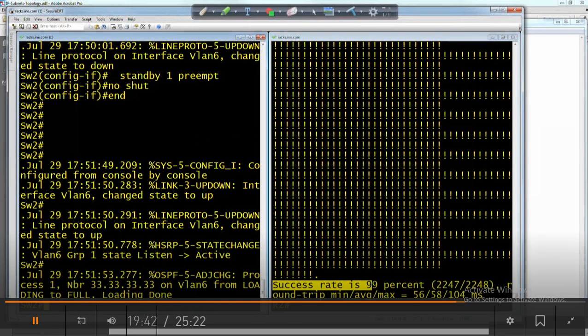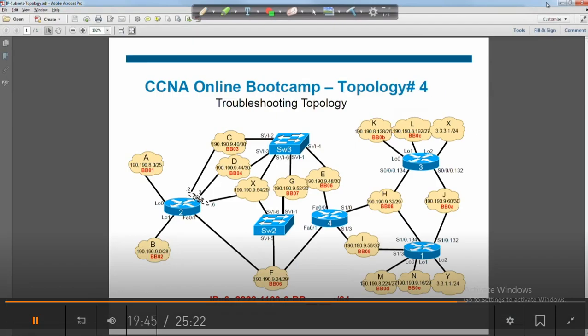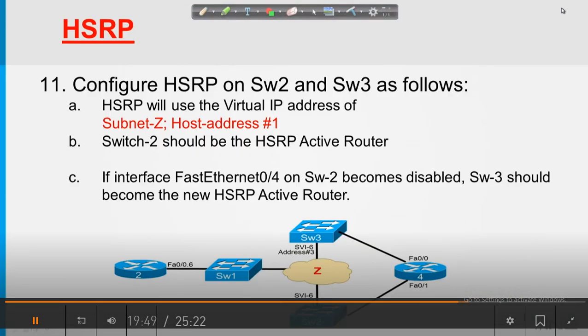All right, last step, and then we're done with this feature. Is step 11C. If interface fast Ethernet 0/4 on switch 2 becomes disabled, switch 3 should become the new HSRP active router. All right, so let's just go ahead and work on that. So let's go to switch 2.